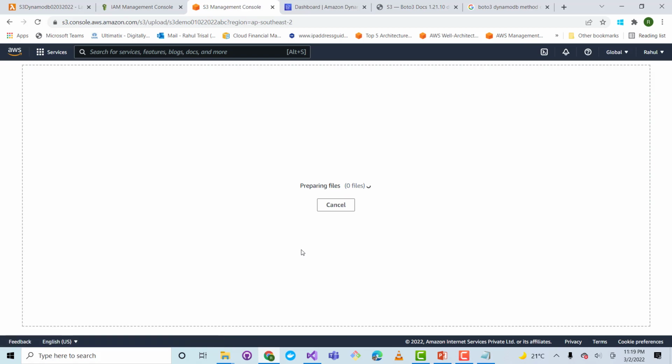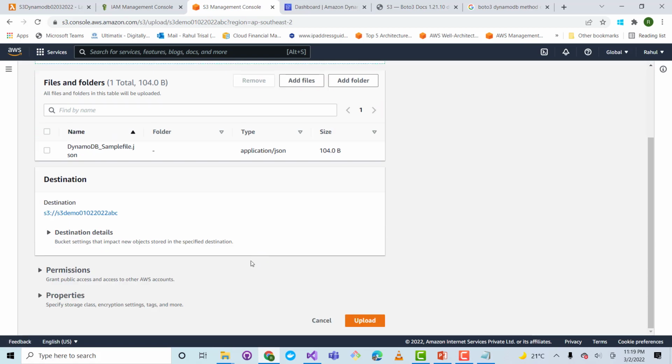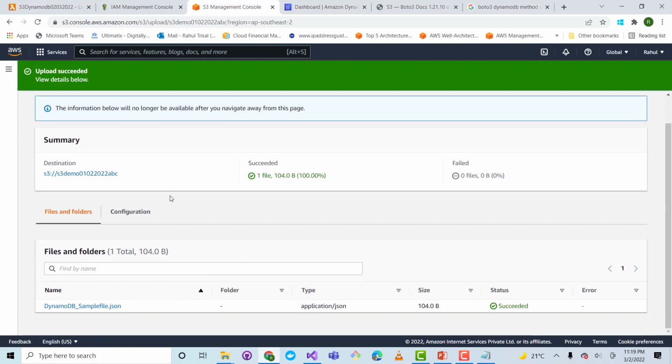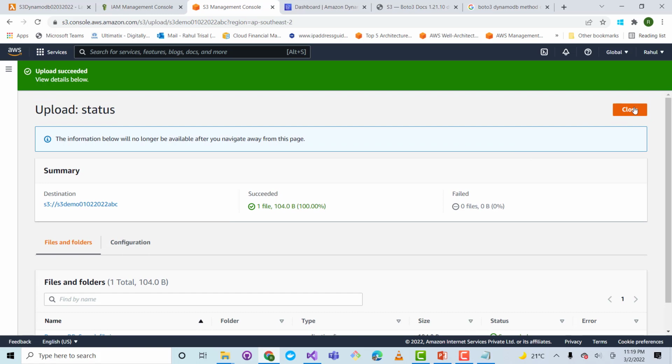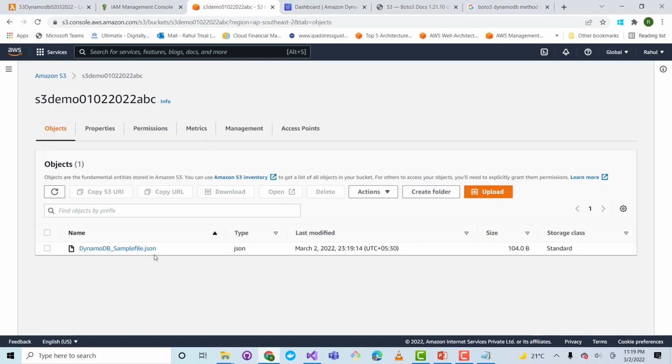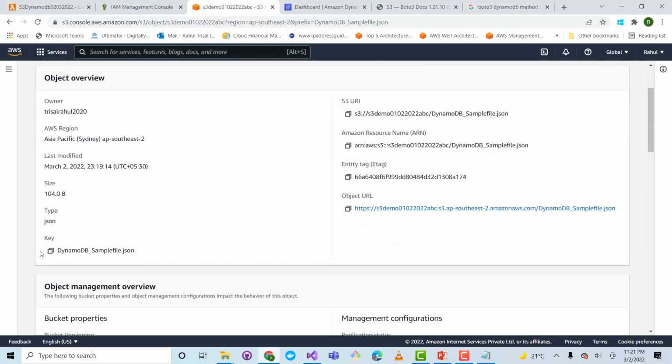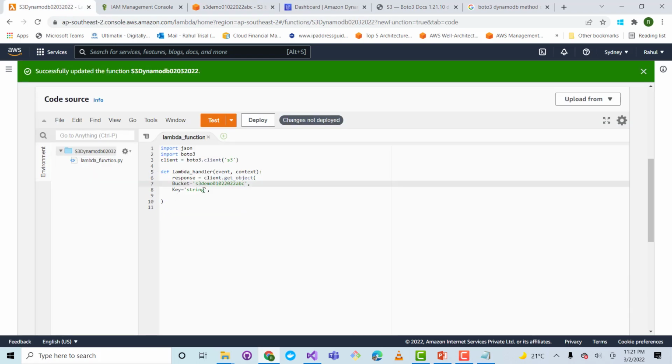Just drop it here. Okay, now I'll just do an upload. I can see within this bucket I have this sample JSON file. Okay, I need the key now, so I'll click on this and you can see the key here. I'm going to substitute the key in this one.